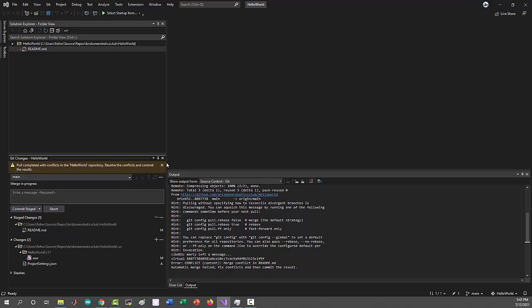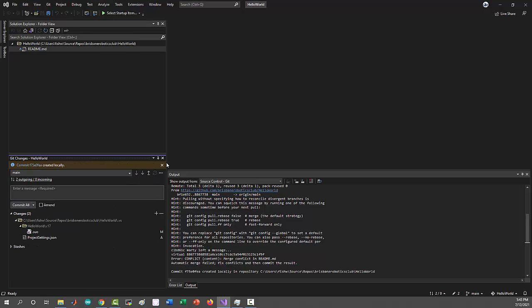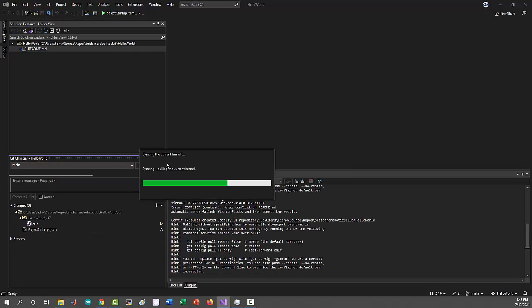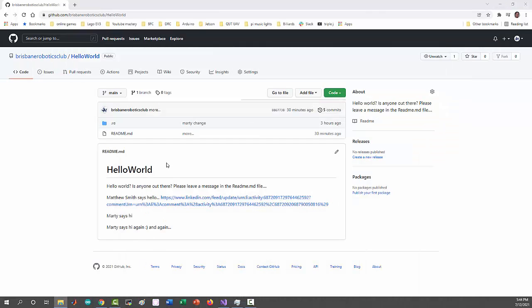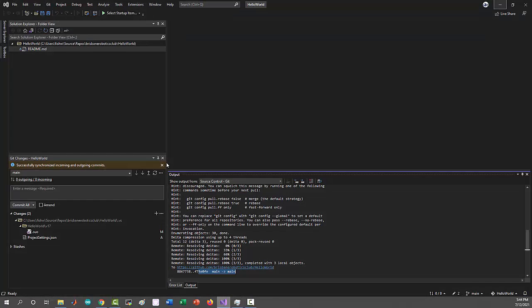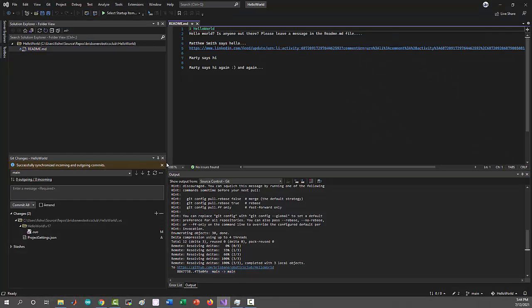Enter a message. Let's just write changes, commit stage, 2 outgoing. Let's try sync again. And we've updated from main to main. So if we go back to our main, we hit refresh. Hi again and again. If we look back at our Visual Studio Code, that's what we've got.